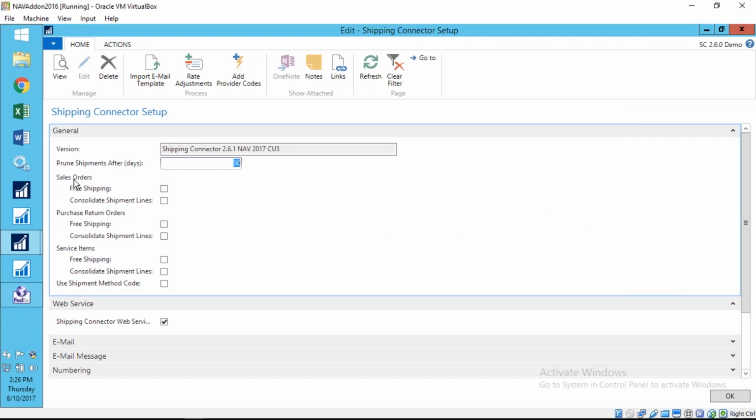Now we also handle sales orders as well as purchase return orders and service items. So we're one of the very few, in fact, we're one of the only ones that will offer shipping software that works with the NAV service management system.